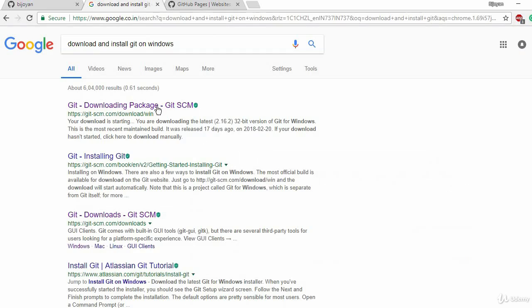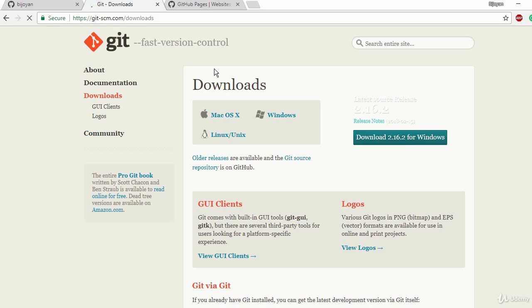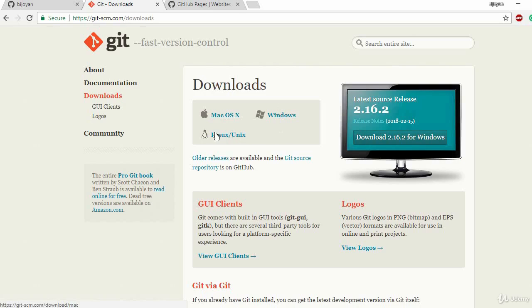So first you need to just go to the GitHub downloads page. Just download and install Git on your specific operating system. I am working on Windows, so this is Windows for me. If I go to the downloads page, there are different operating system options. So you just click on this if you are on Windows, and if you are on Linux or Mac, you can just do it by clicking on these.